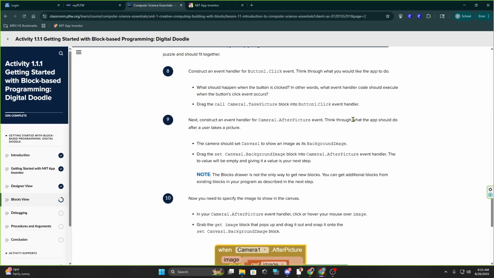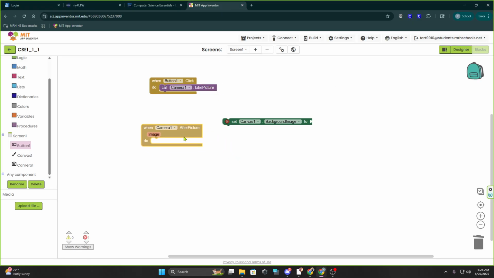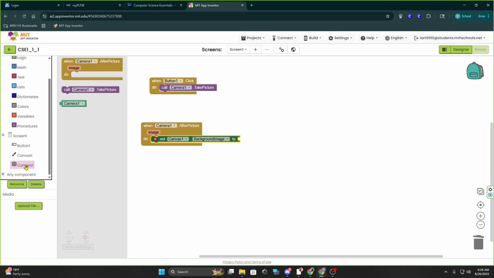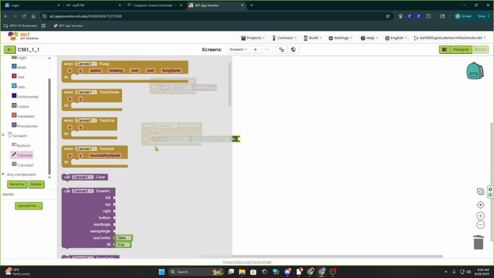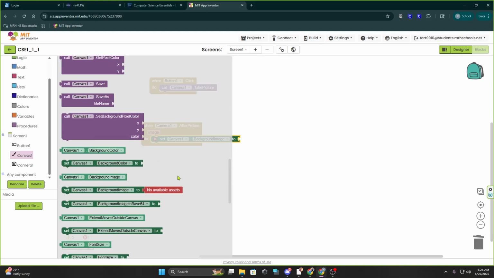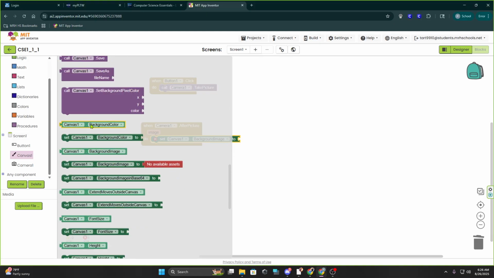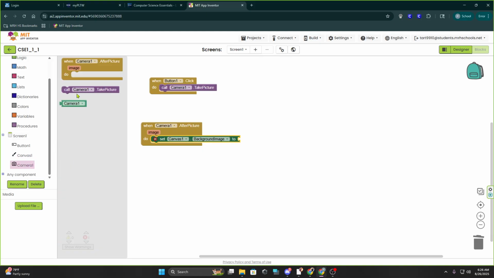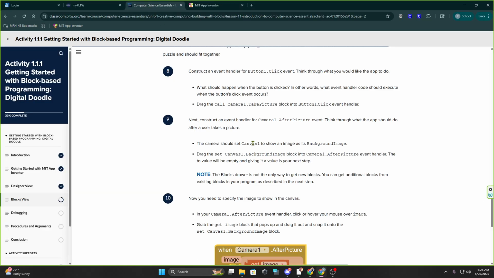What should happen in the app after the user takes a picture? The camera should set canvas 1 to show your image. So I'm going to come over here, camera 1 after picture. So after the picture is taken, I want to set the background image, and I'm actually missing something over here. So let's see here. Did this update now that I've got a picture on there? No available assets. Camera. Okay, let's see if we keep going, see if we can't find it.